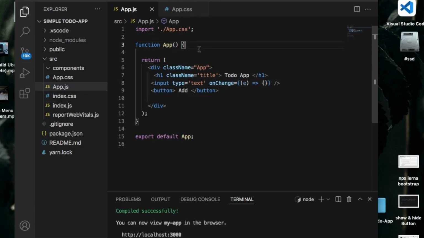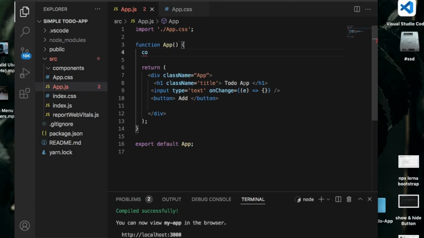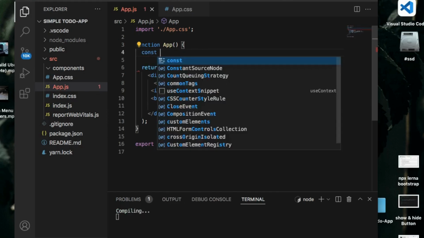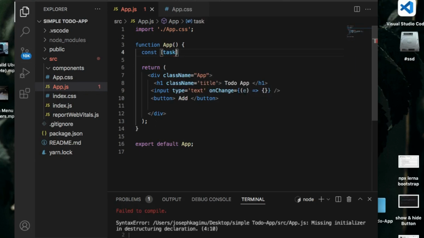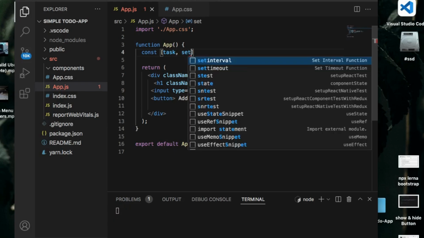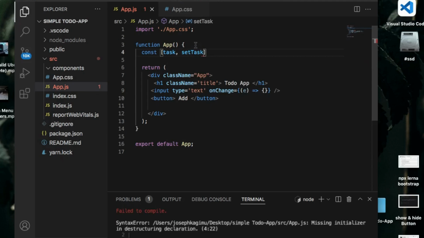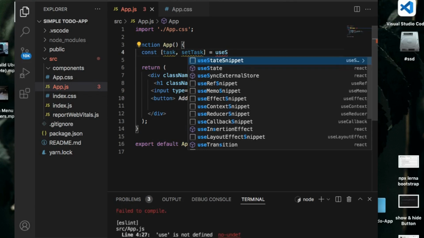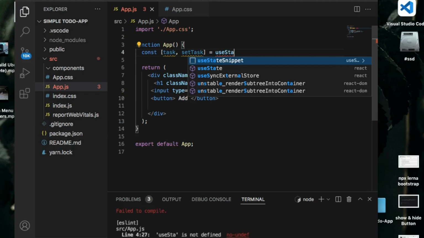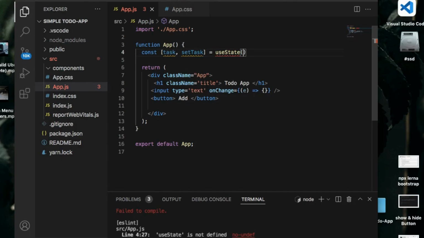So we will need a useState: const task, setTask equals useState, and it will be an empty string.